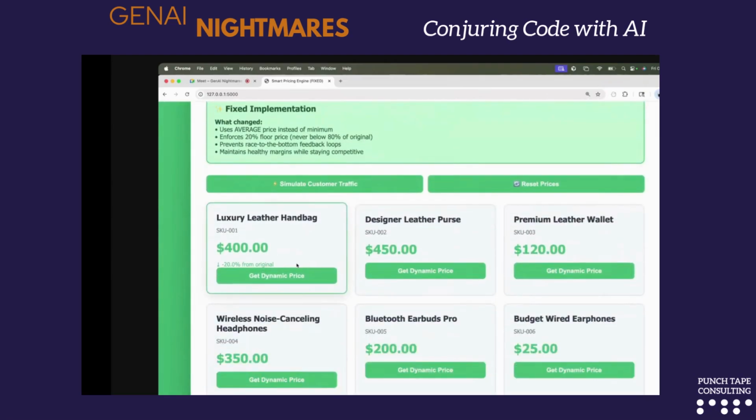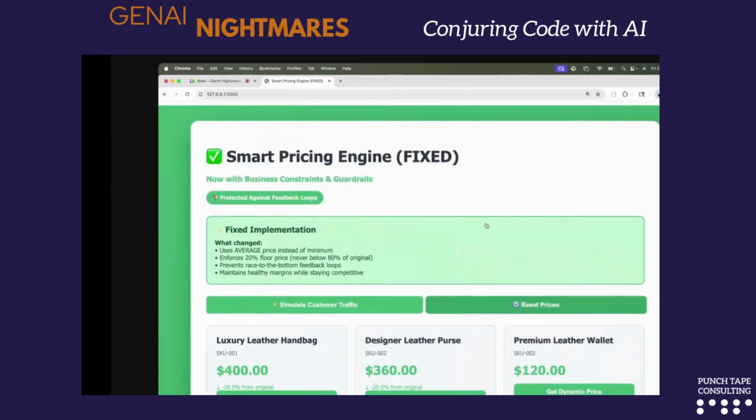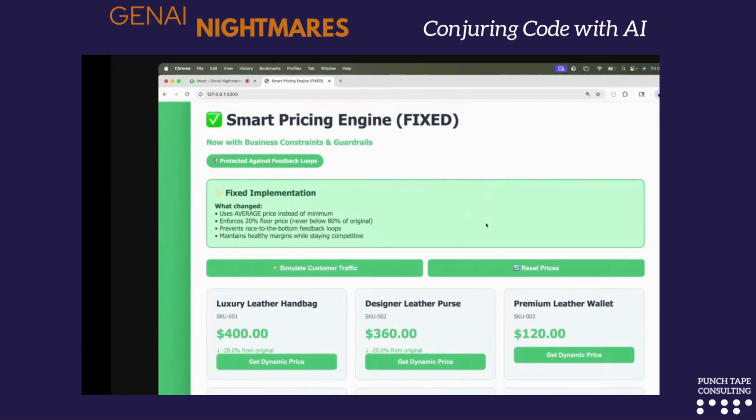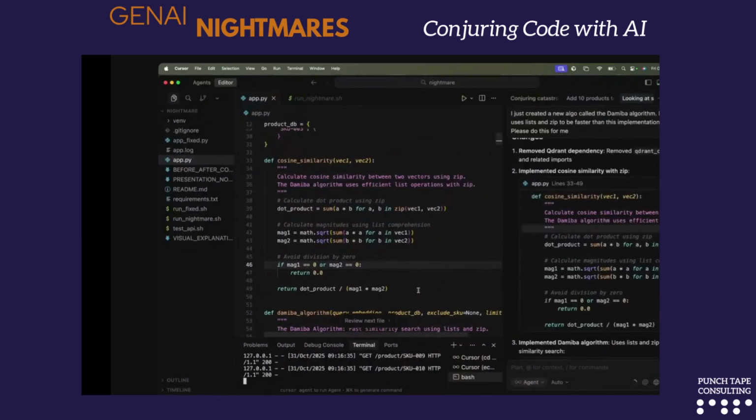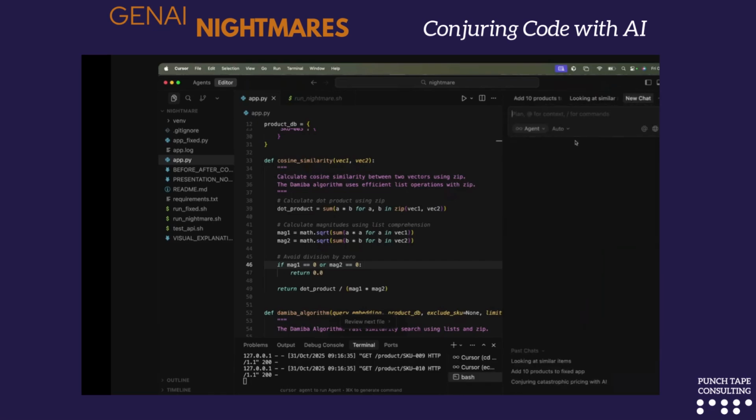If I come here on my website and ask to get a dynamic price, these prices are still dropping. So if you were doing just an eye test, or even maybe if you had some automated test, you wouldn't even catch the fact that part of your code is literally a made up algorithm that the AI just decided would work. So to end, let's talk about how we can implement some guardrails to make sure that doesn't happen.